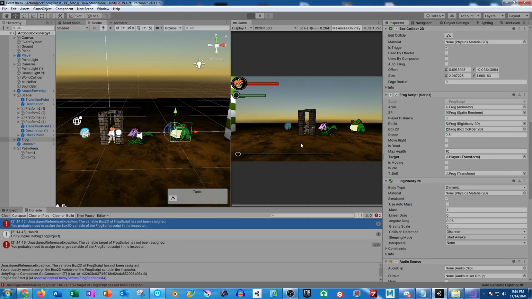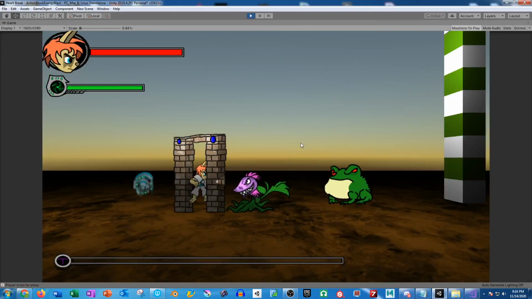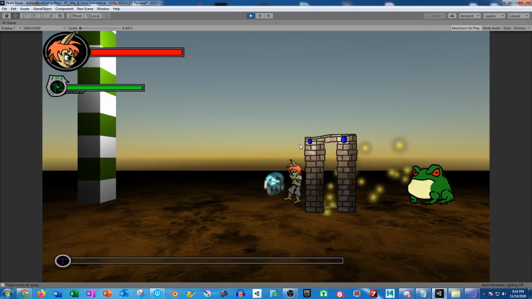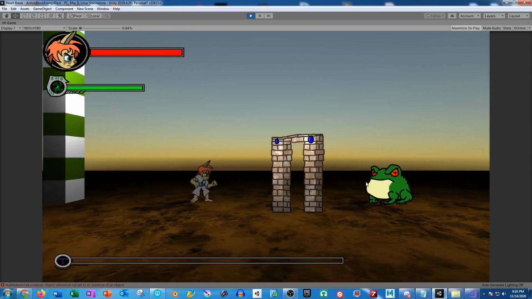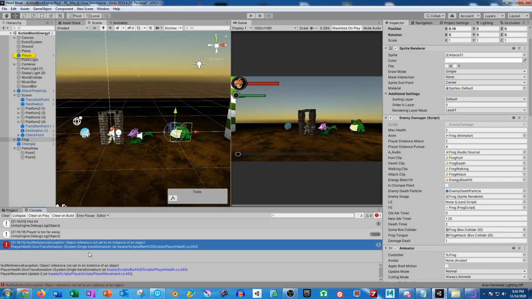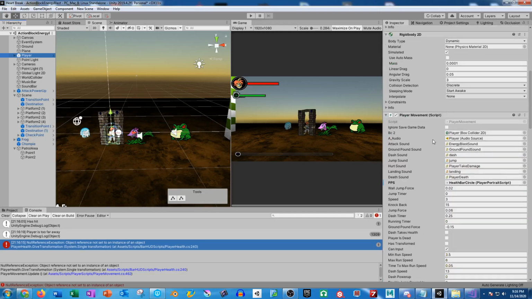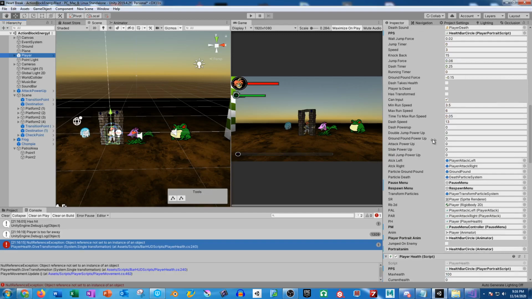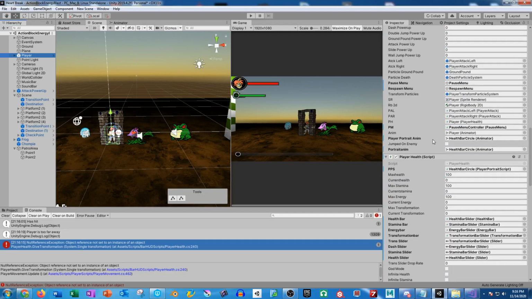But now, because both points are set to false, he should just start moving. He is not... Okay, so he is definitely chasing the player, but then he goes right back to being stopped. So, let's see... Wait a minute. Why is this... Huh. Now that is interesting.